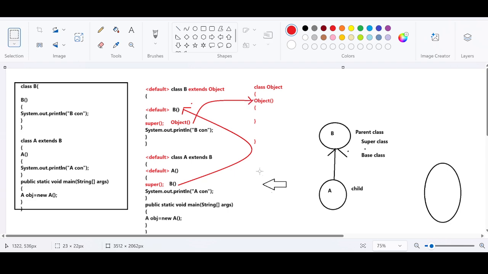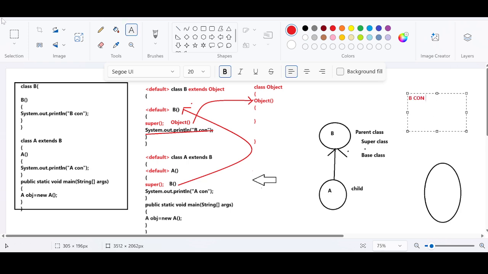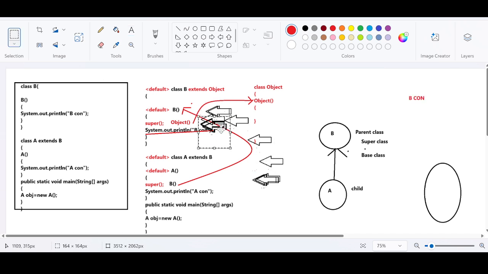So what is happening? The call is for the A constructor. Inside this A constructor, super keyword means the B constructor, the parent constructor. The call is transferred to the B constructor, and again inside it there is a super call for the Object constructor, and this block gets executed. So the output is going to be empty because nothing is there in the Object class constructor. And the control is going to come back to display the next line, which is Bcon. So Bcon will be displayed on the console. And then the control will be transferred back to the place where it was called previously.